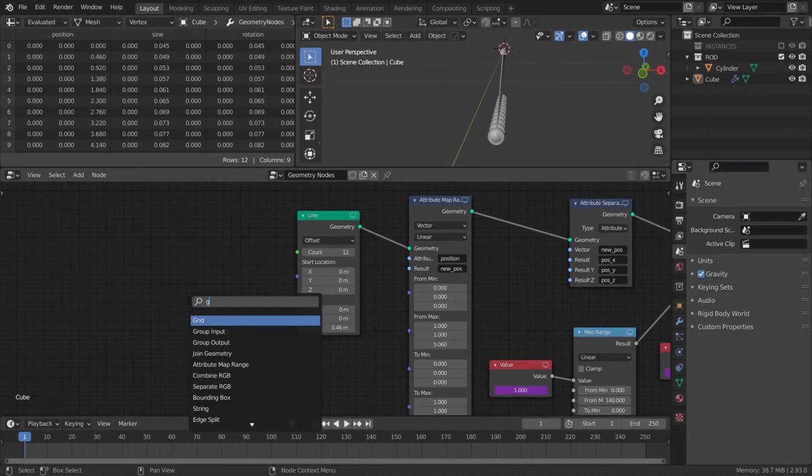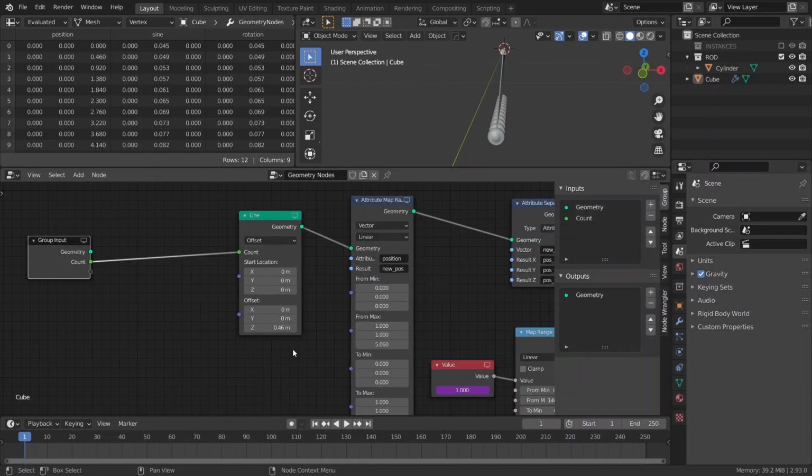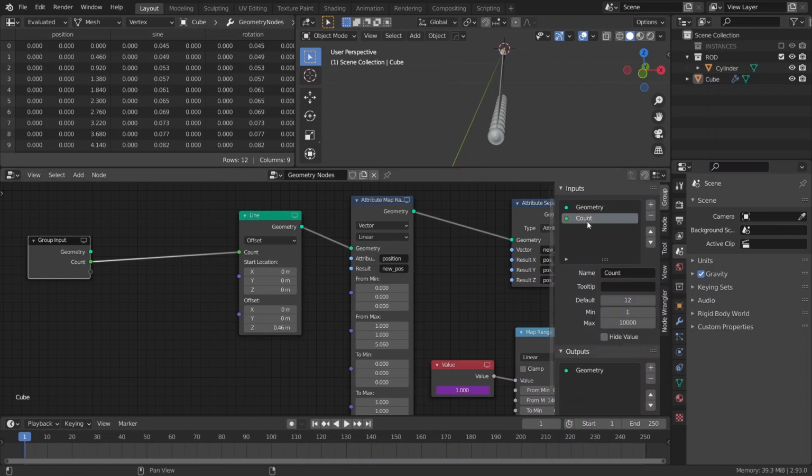So add in a geometry group input node, then connect the count to the empty socket here. Then let's hit N to bring up this menu. Here we can rename things and stuff, but right now let's leave it at count. Now we can see the value is exposed on our modifier.